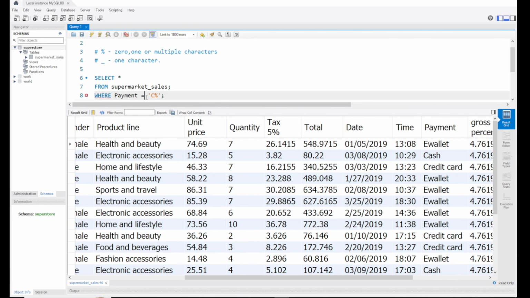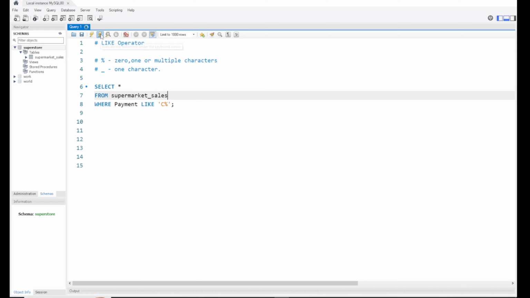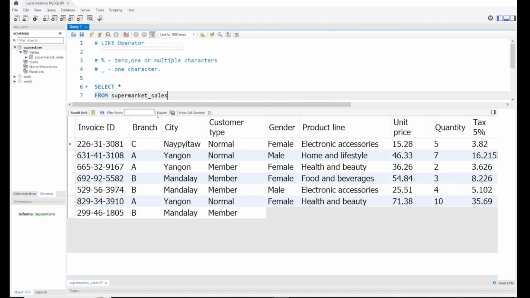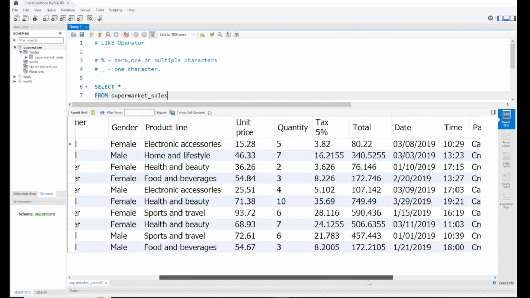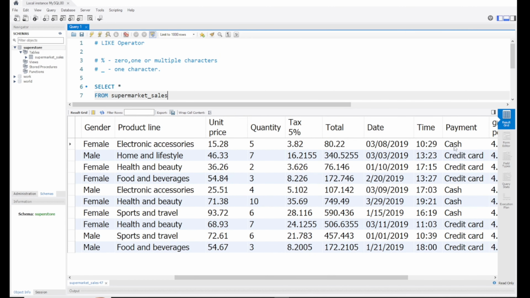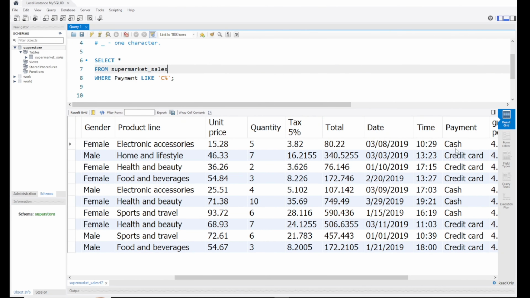So now we're working with the LIKE operator, so you can't use the equal to sign. You're meant to use the LIKE operator there. So it should be where payment LIKE that. I'm just going to run that quickly, and that should work perfectly well. All right, so you can see it's C with anything else. It brought back cash, it also brought back credit card.